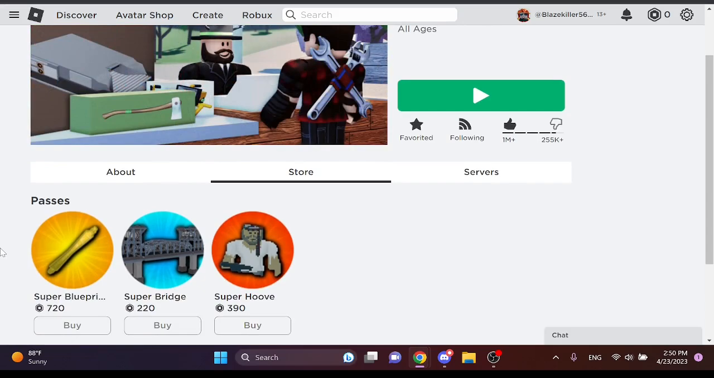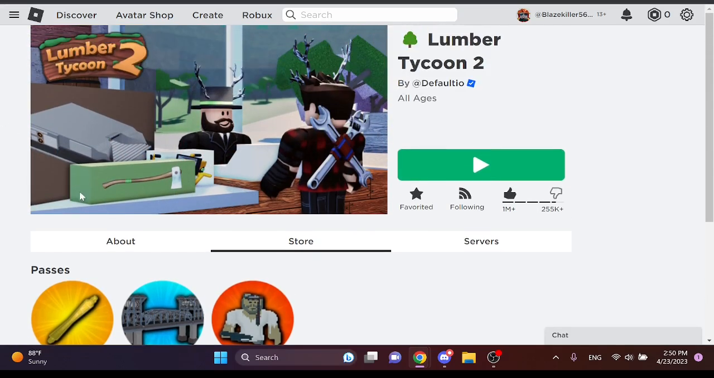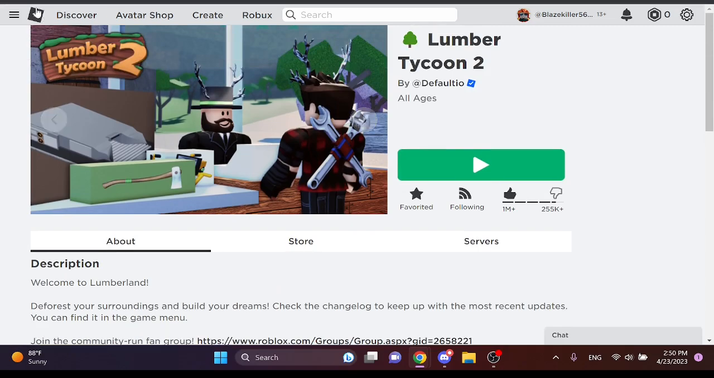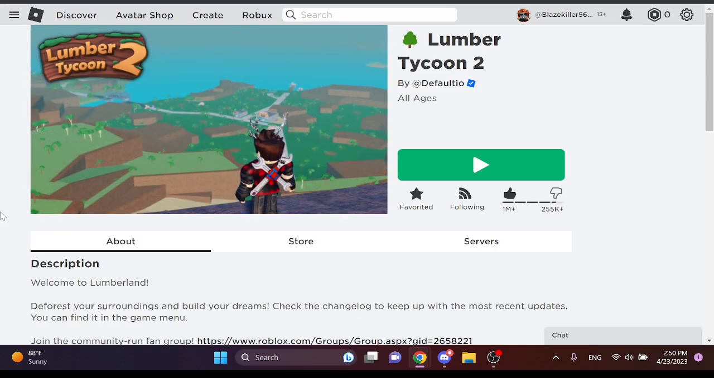I don't play on the PC version of this game, so that's probably a contributing factor in how I don't really see this page that most of you guys do see when you search up Lumber Tycoon. But in any case, this game has three game passes. I'll be talking about those three and just a couple more things. I hope you do enjoy, and I hope you do learn something new.